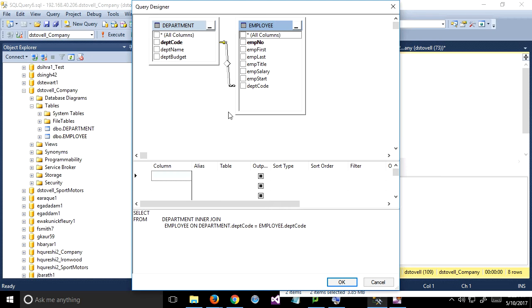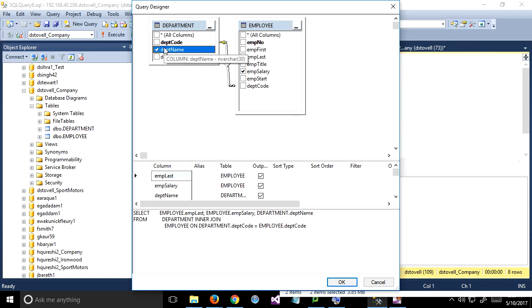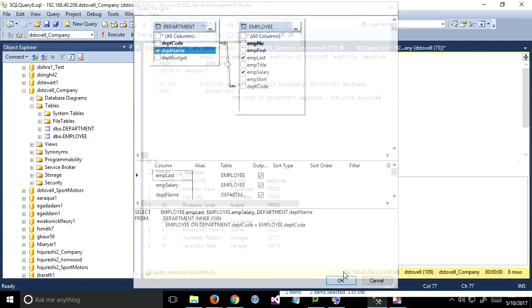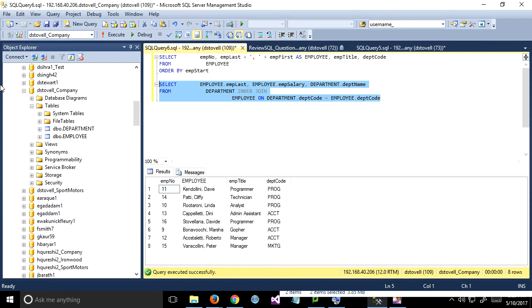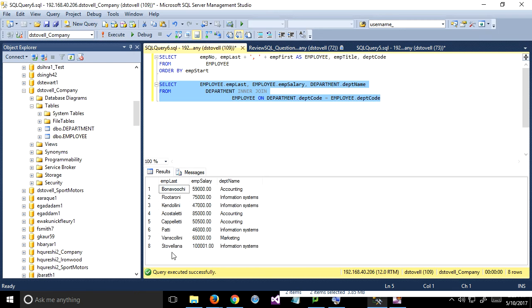So kind of useful. So let's say we wanted to show the same kind of thing with maybe just the employee's last name, their salary, and the name of the department, right? So now I have that available. I didn't have it before, I just had the department code. But now I can show the name of the department because I have both tables, right? So I can highlight and just execute that query, and I'm seeing the last names, the salaries, and the full name of the department. So there we go.